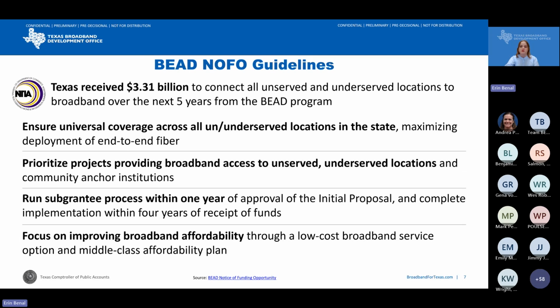The BEAD program was created by the Infrastructure Investment and Jobs Act to connect all unserved and underserved locations in the U.S. Texas received the largest allocation with $3.3 billion. Some specific requirements of the BEAD program include developing a plan to achieve universal coverage for the state by maximizing deployment of end-to-end fiber, prioritizing projects providing broadband access to unserved, underserved locations, and community anchor institutions, implementing a subgrantee selection process within 1 year of the approval of the initial proposal, and focusing on improving broadband affordability.